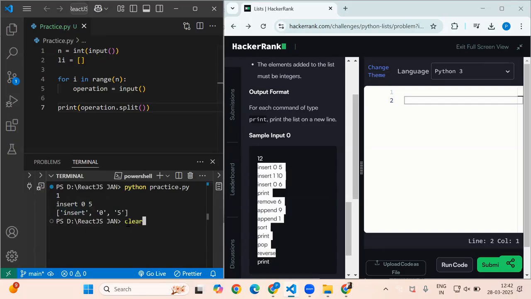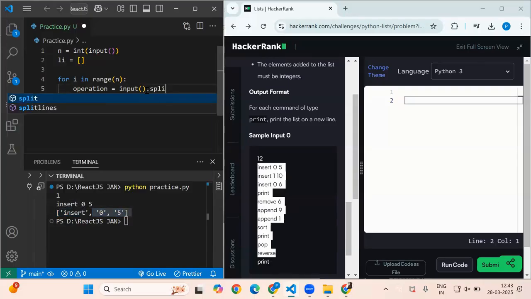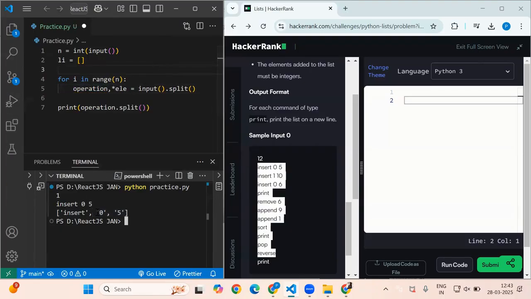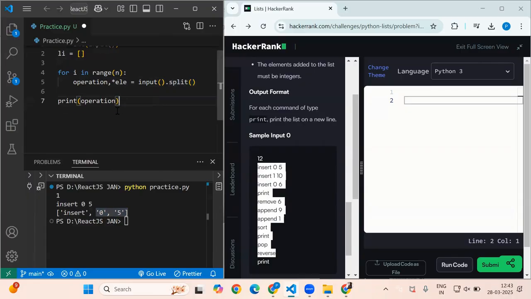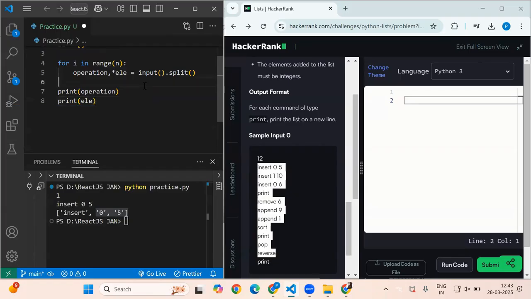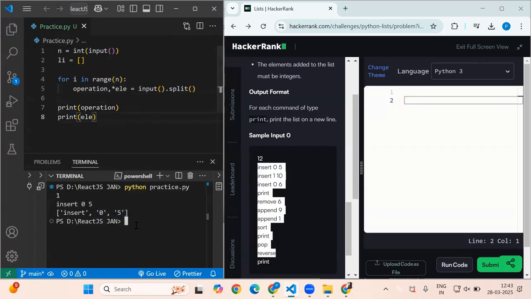Now what next? We will unpack this list. This operation we will store into one variable, and this 0 and 5 we will store into another list. So here only I will write split. So in operation the command will come, and I'm going to create one more variable, ele. In ele, these two remaining values will come, guys. So let me show you: if we print operation, what is coming, and if we print ele, what is coming into ele. Let's verify. I will save the code.